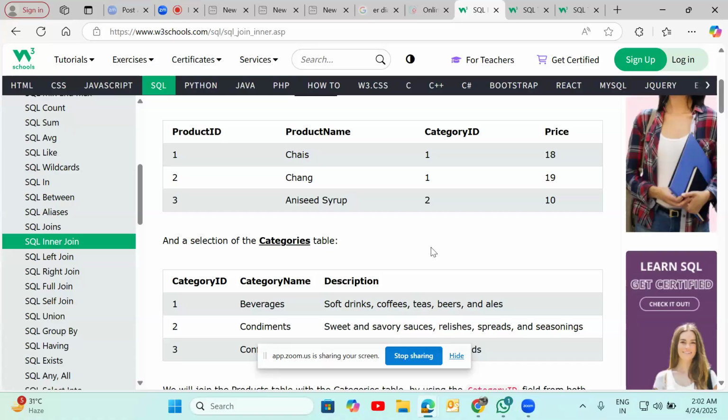I'm not sure if I'm understanding. First of all, if you join these two tables, how many records will come? First of all, understand the inner join. If I'm joining those two tables, how many records will there be? Six, based on the category ID?